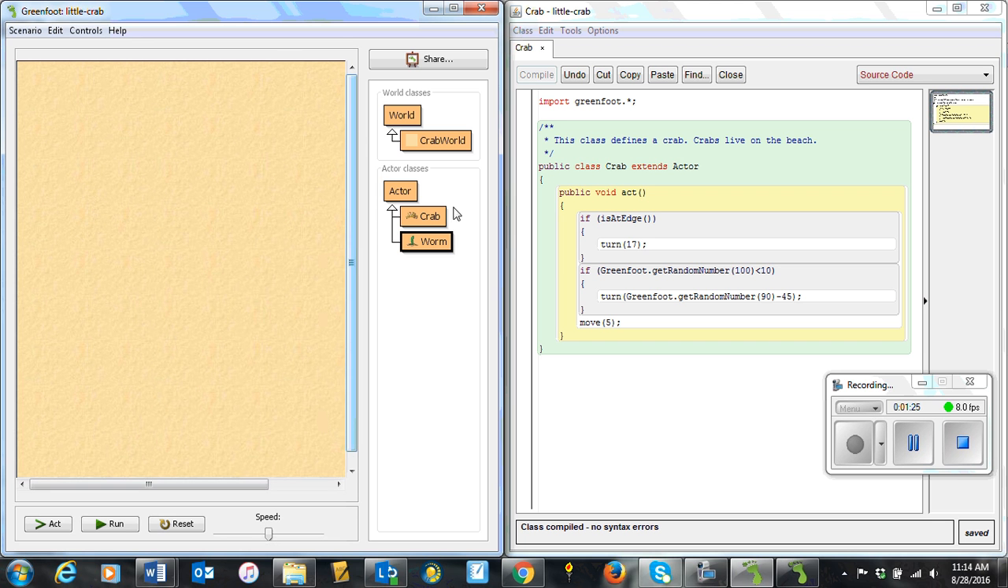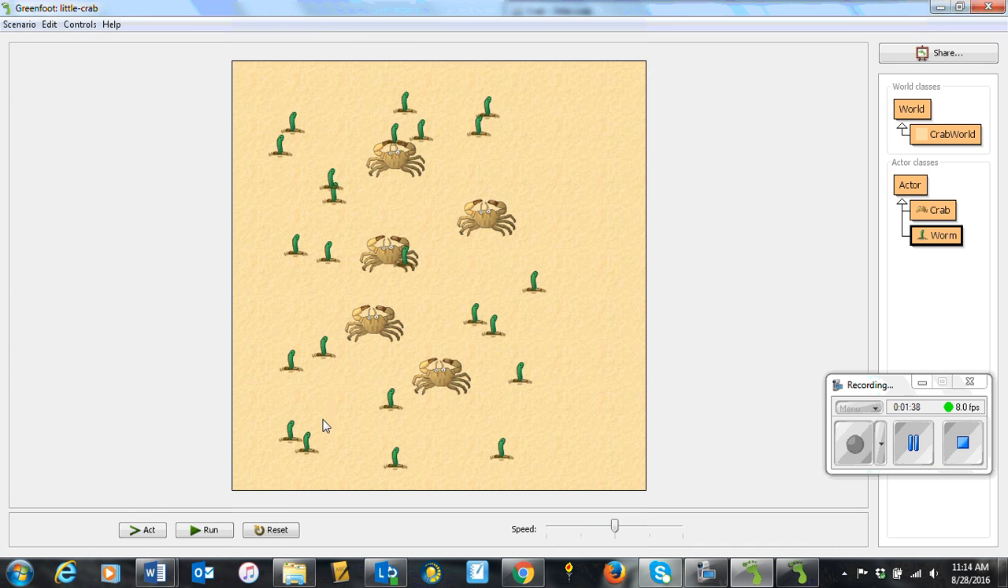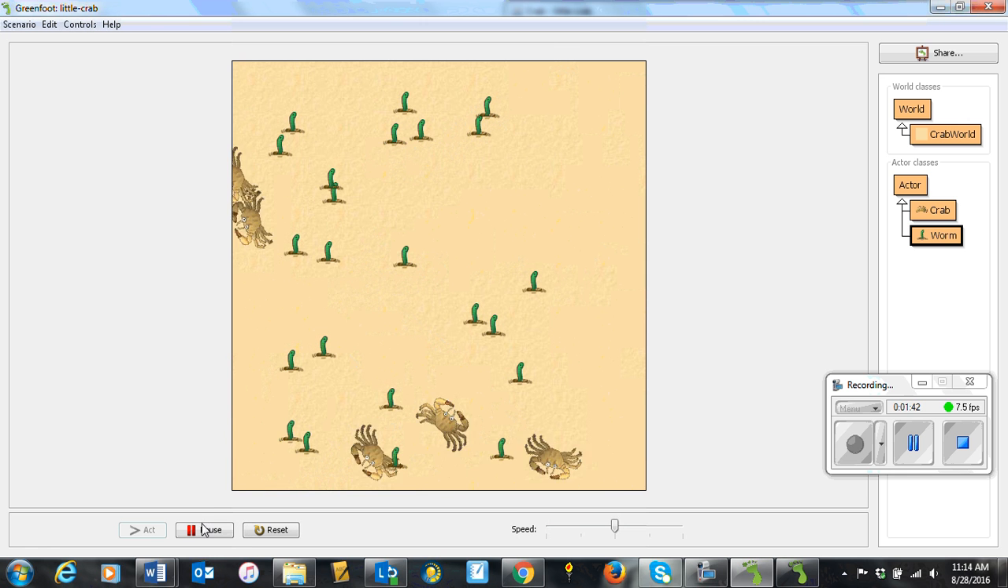Okay, so in exercise 3.7, it says add some worms. What happens? I think you guys know what's going to happen. Let's add a few crabs. Let's add a bunch of worms. Remember, holding shift while clicking will create multiple. And when I run this, let's just see what happens. As expected, the crabs move and do nothing with the worms.